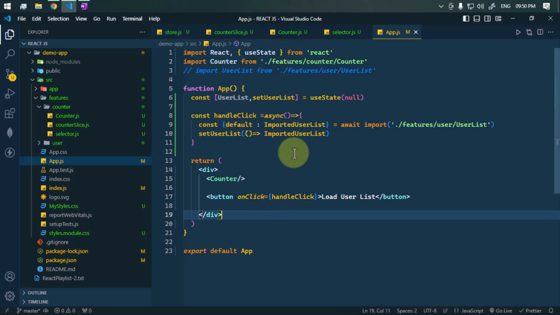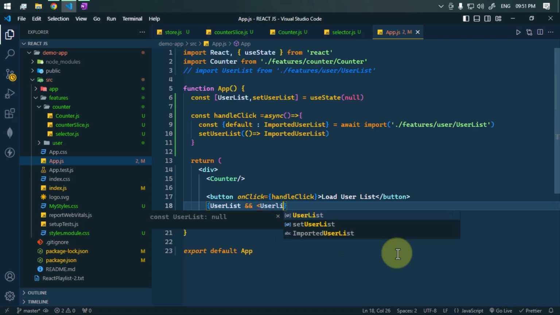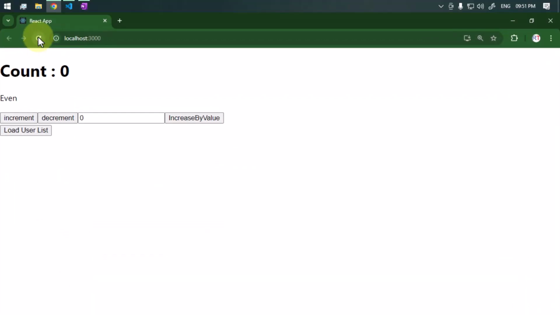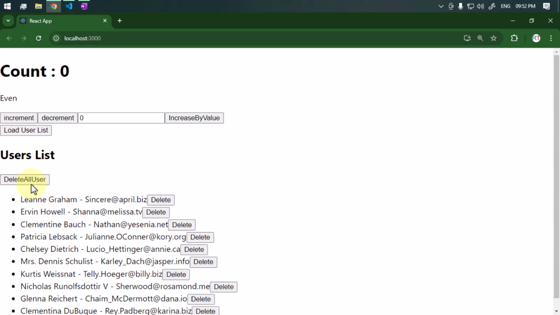Now because we have the component in the local state, we can render this right here. Whenever we have the user list component, then we're gonna render the component. Now if we refresh, you can see our application loads very fast because this time we do not have much of the burden of calling the API and loading the user, because here we have used the code splitting technique.